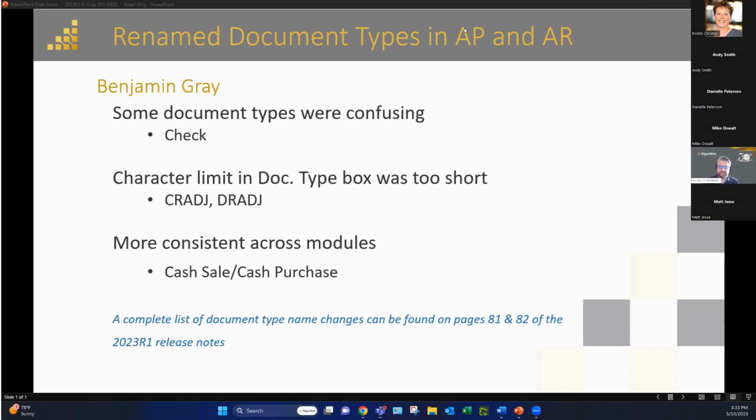Now, we know a check is a method of payment, but in previous versions of Acumatica, all accounts payable documents were designated with the check document type. And you can see how this could be confusing when training a new employee to enter an accounts payable payment. When you say the type needs to be check, they'll say, well, this is an ACH or this is a wire payment. And you'll say, yeah, that's the payment method, but the document type still needs to be check.